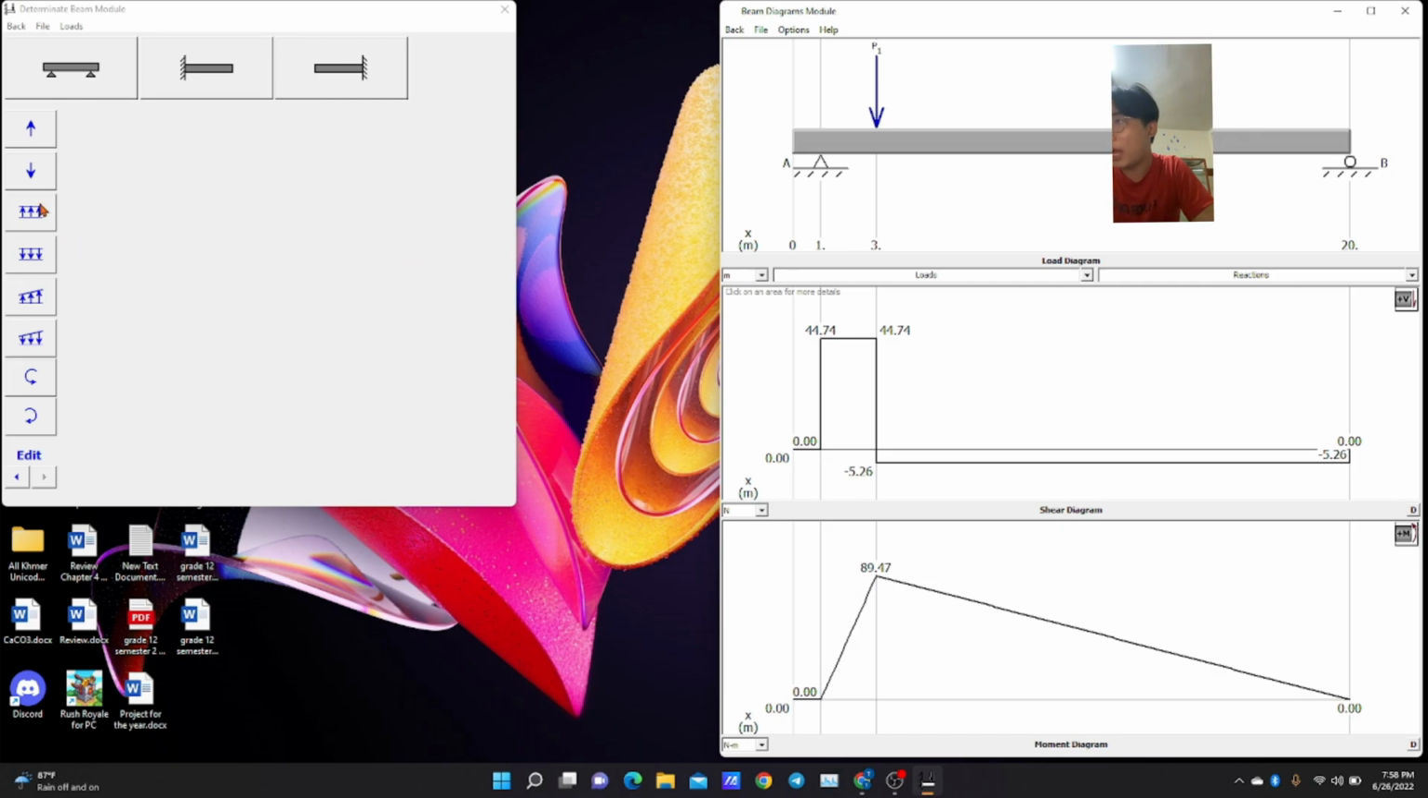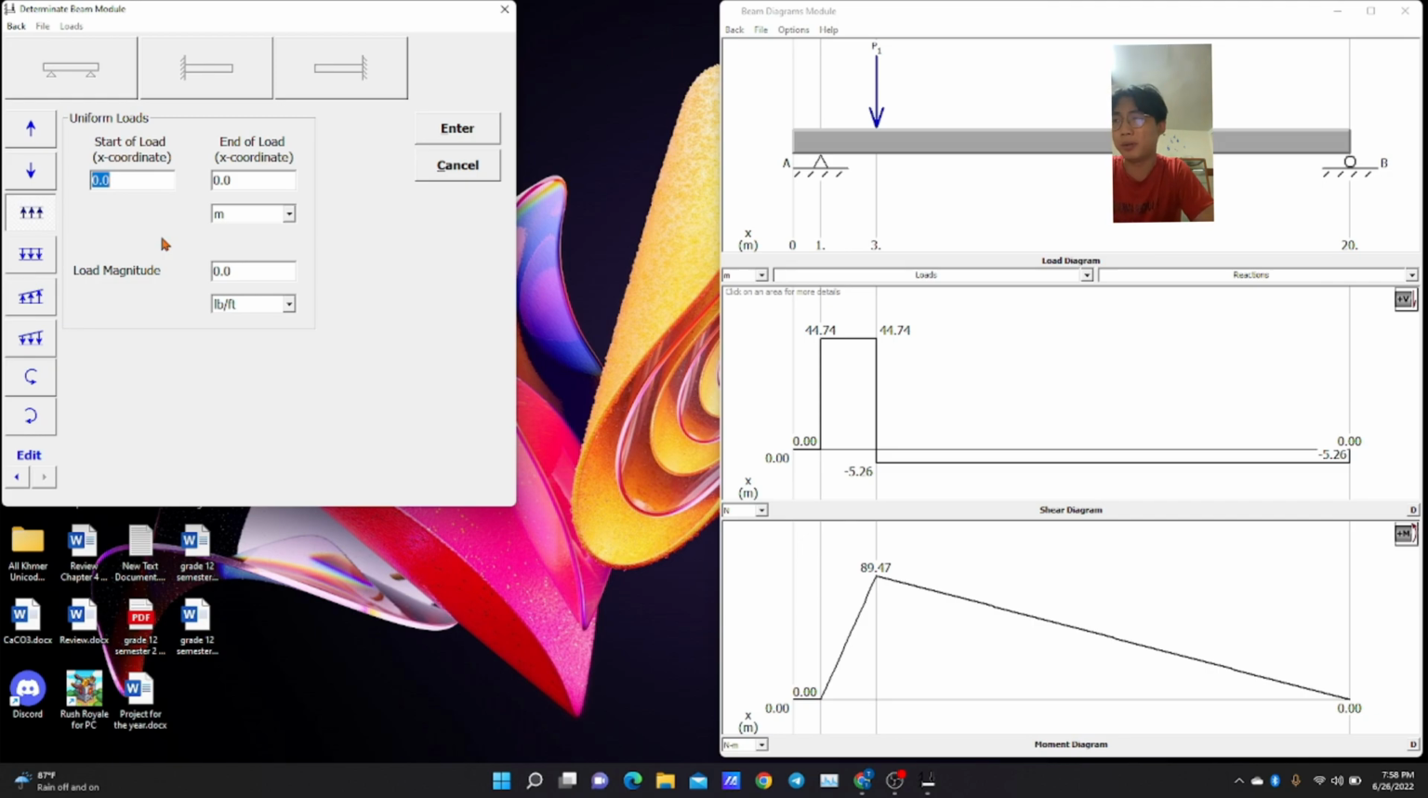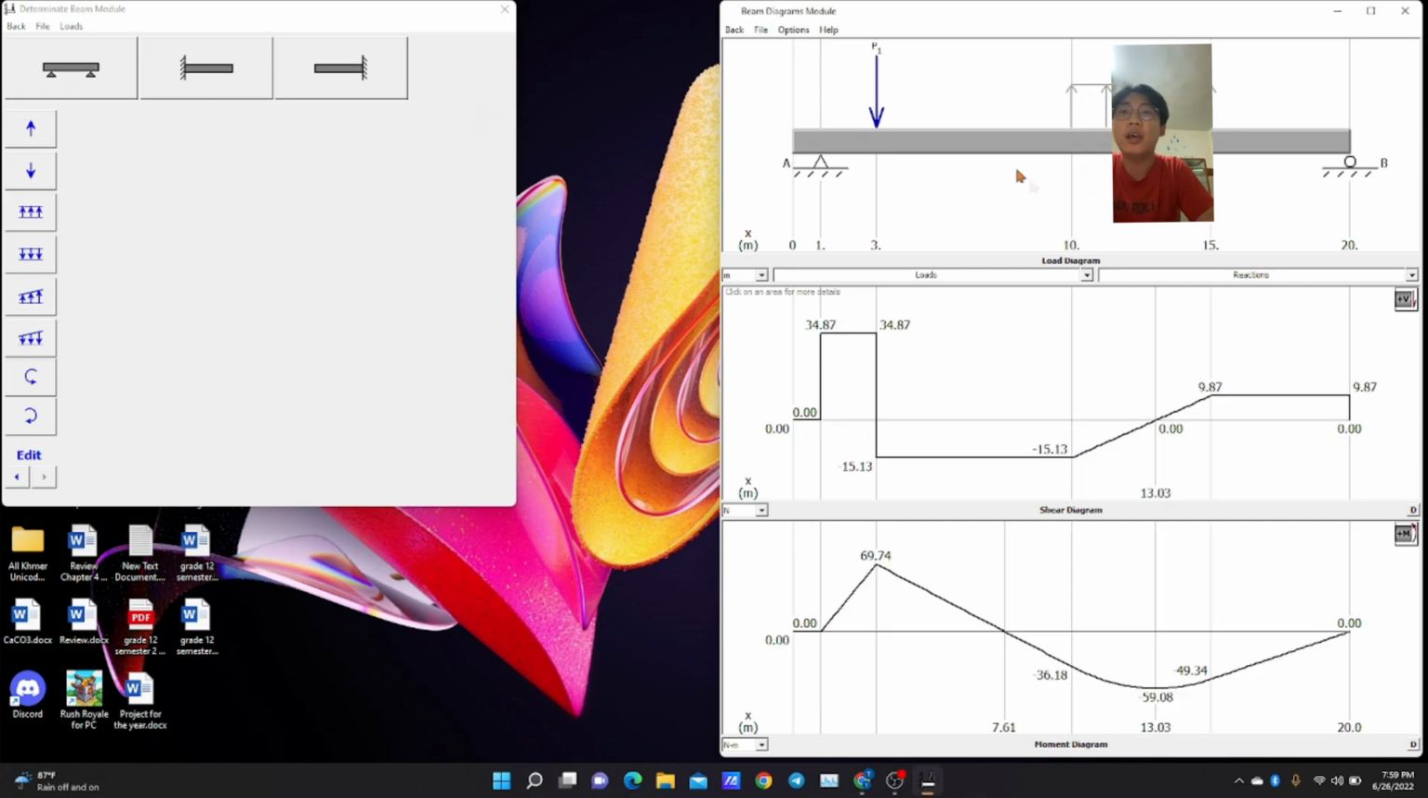In here you can also add, let's say, the uniform load as well. In here you can also add the moment. I'll show you an example of adding a uniform load going upward. Let's say the x coordinate is 10 to 15 meters, and the load magnitude is, let's say, 5 Newtons per meter. If I click enter, you'll see it on the diagram over here, and you can see how it's affected the previous diagram.